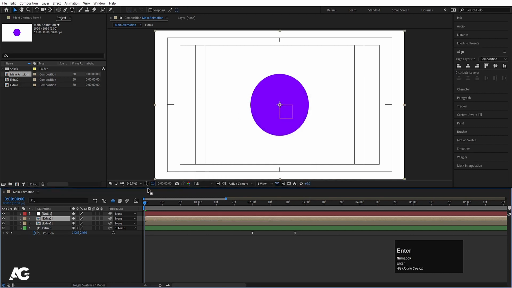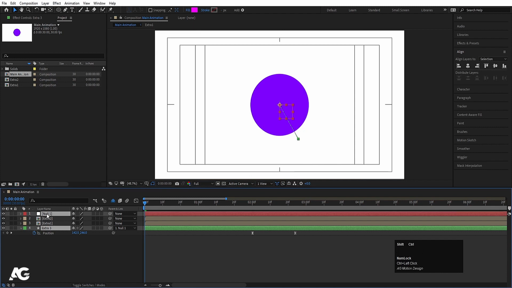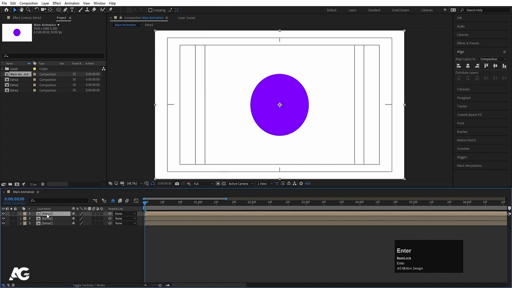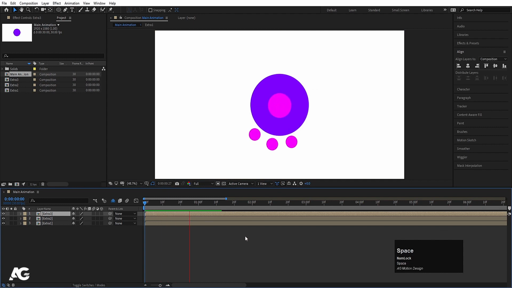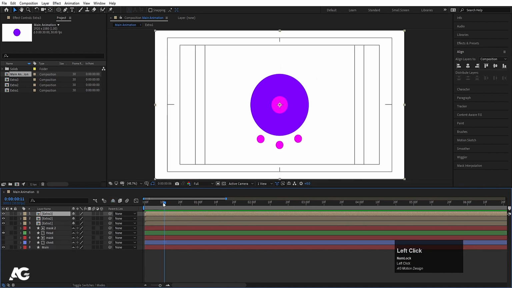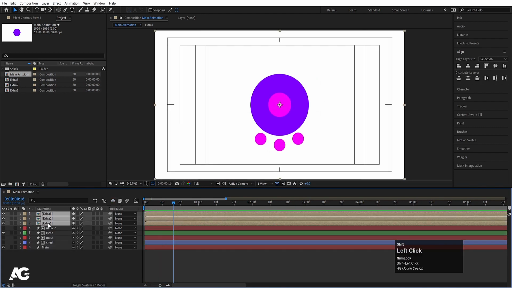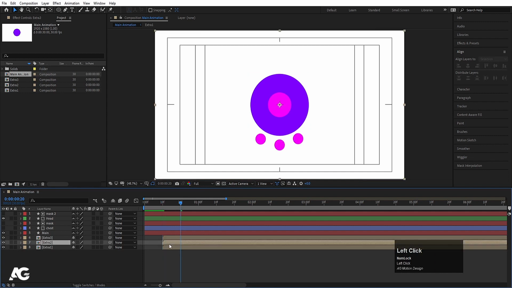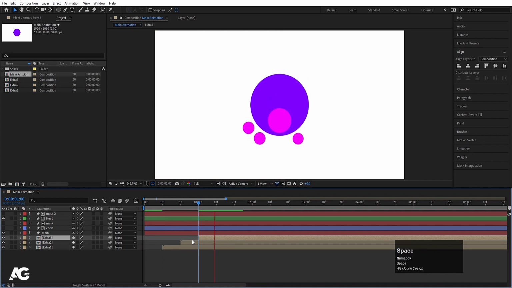Hit OK. Select this and this, press Ctrl Shift C. I'll call this extra 3 and hit OK. So as you can see, we are still getting this animation. Now we will disable this shy, and we will select all those main extras and bring them down. Go to 10 frames, move them over here, go to 20, let's move this over here, and go to 1 second, let's move this over here.